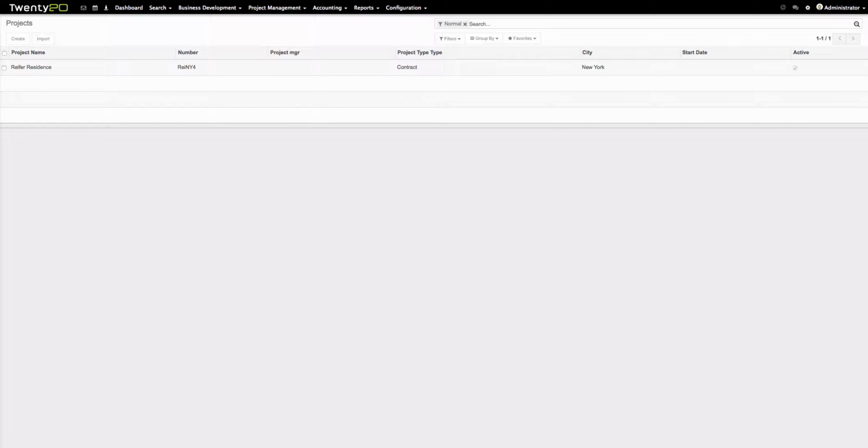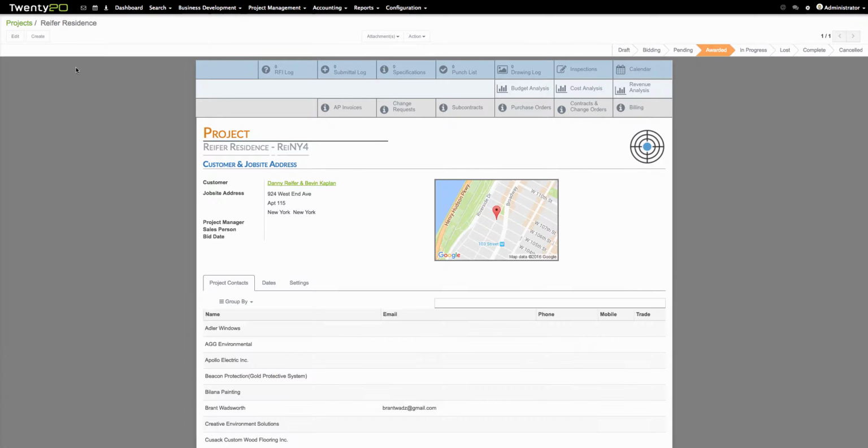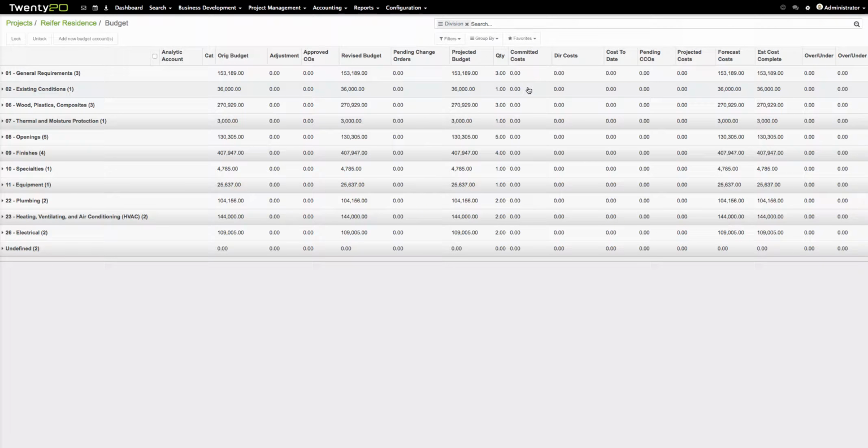Okay, in this video, we're going to spend just a minute to show you how easy it is to enter a subcontract. So we are looking at our project screen right here, and there's actually a couple of ways that we can enter a subcontract. You can click on the project that you would like to enter a subcontract for, and you could look at the budget analysis.